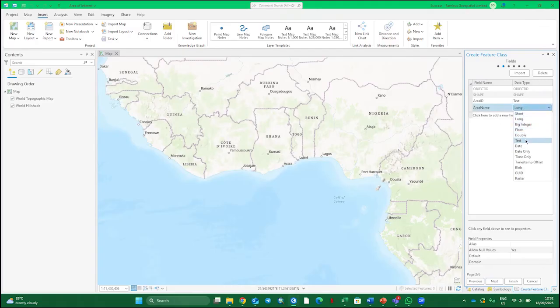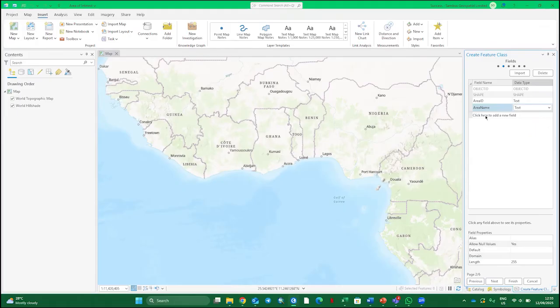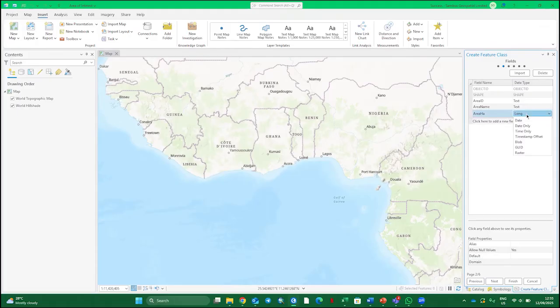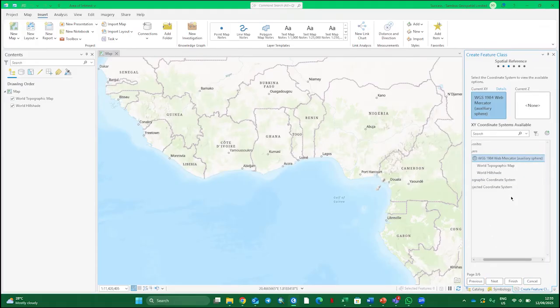Text as well. I think these are just the two major things that we need for now. Okay, let's add one more field. Area. That's in HA, hectares. Leave it as short and long. Let's leave it as long. Next. Okay.